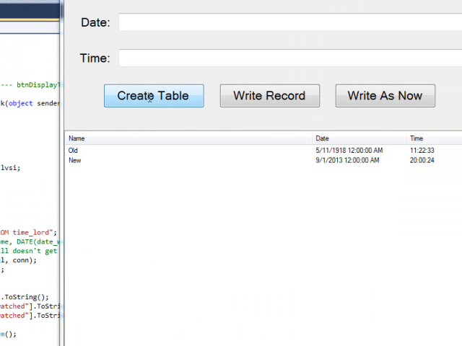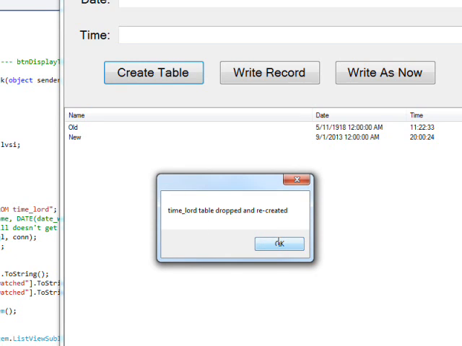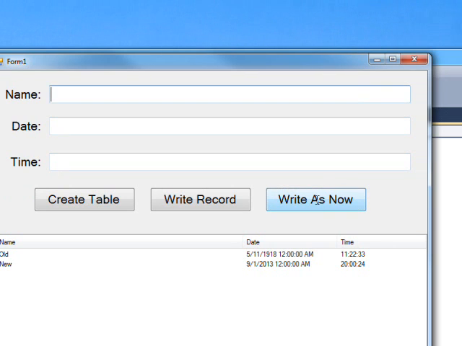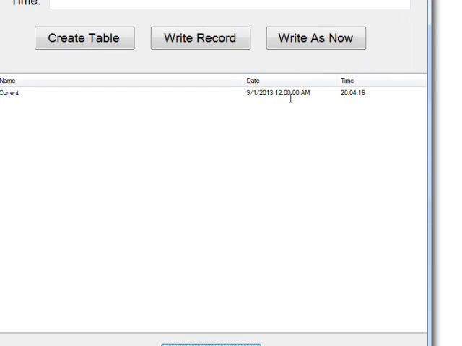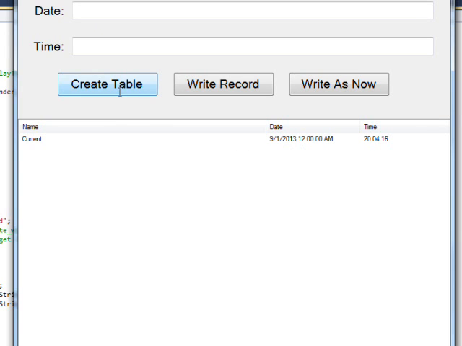So in order to start over fresh, why don't we hit create table, and it says the Time Lord table was dropped and recreated. And now if we input a new guy and say write as now and then do a display table, you see we can once again display data. We won't abend the system, which really is why I put in the create table button, because the testing itself will cause things to mess up and you just want to start over with a clean slate.